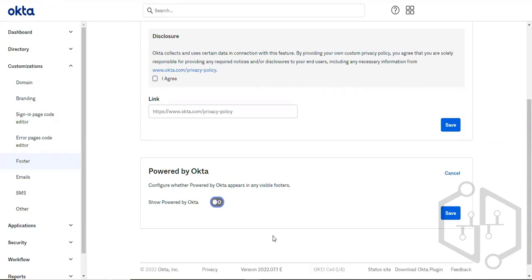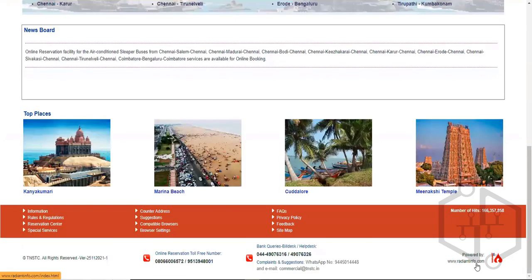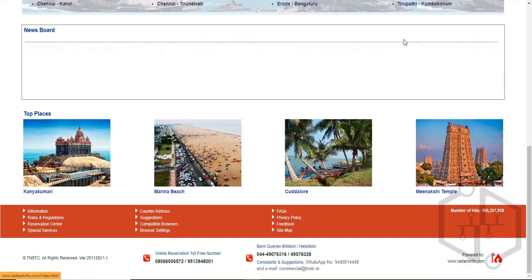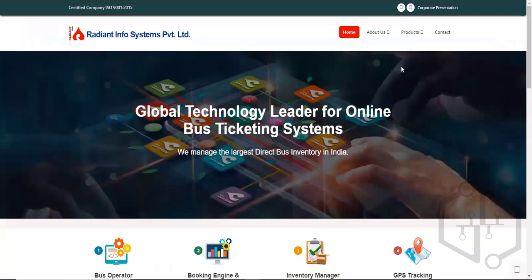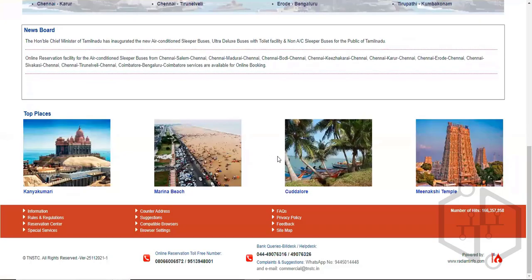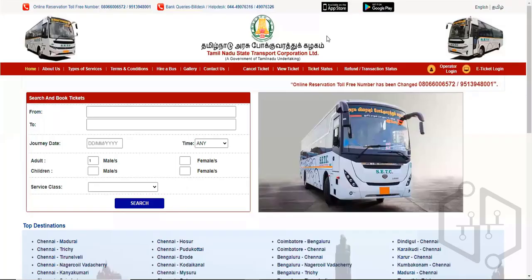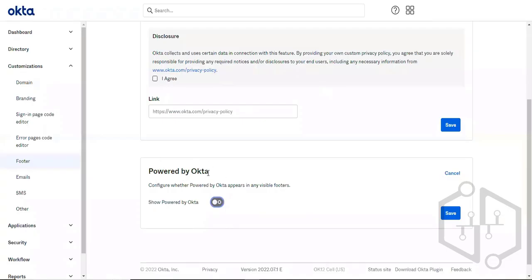Let's say that application has been managed by, let me show you something, I don't remember. Yeah, here you can see powered by www.radiantinfo.com, which means this company is taking care of this portal. Whatever portal we have seen before has been taken care of by this company. Likewise, if you want to edit it for your organization and hide it, you can go and update the powered by Okta option.